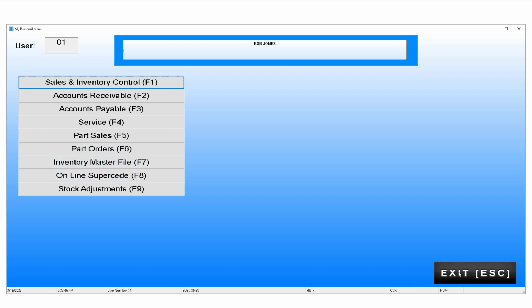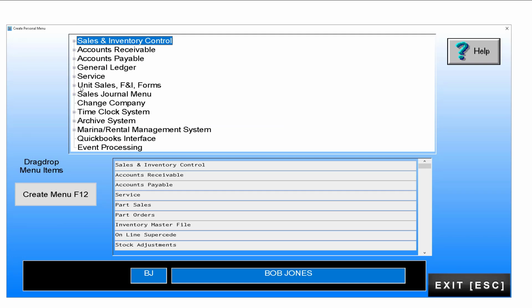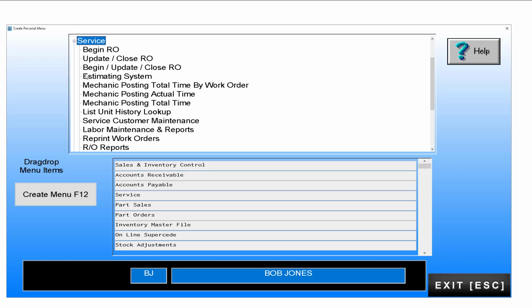Now, let's go in and do a couple more things. Let's say I'm going to go into service. One of the things I do a lot is I have to begin a work order. Now all you've got to do is drag and drop, and you can just let it go. When you let it go, it's going to put it at the bottom, as you see. I do estimates a lot, so I'll do my estimates.